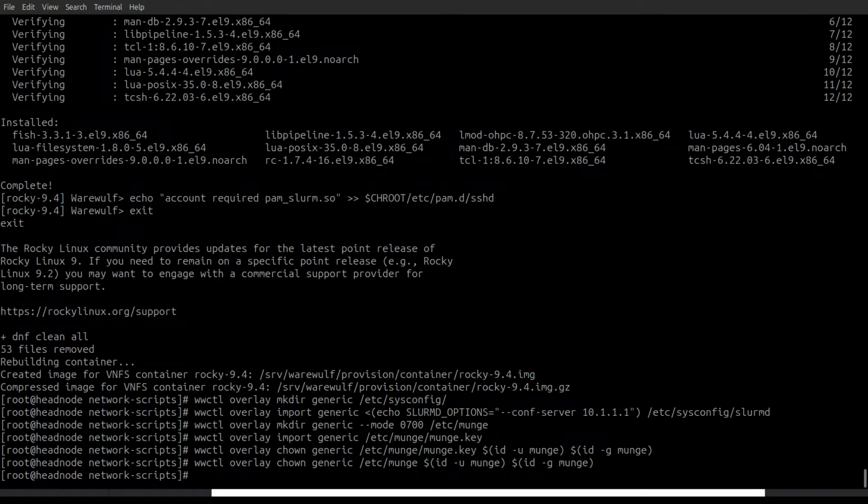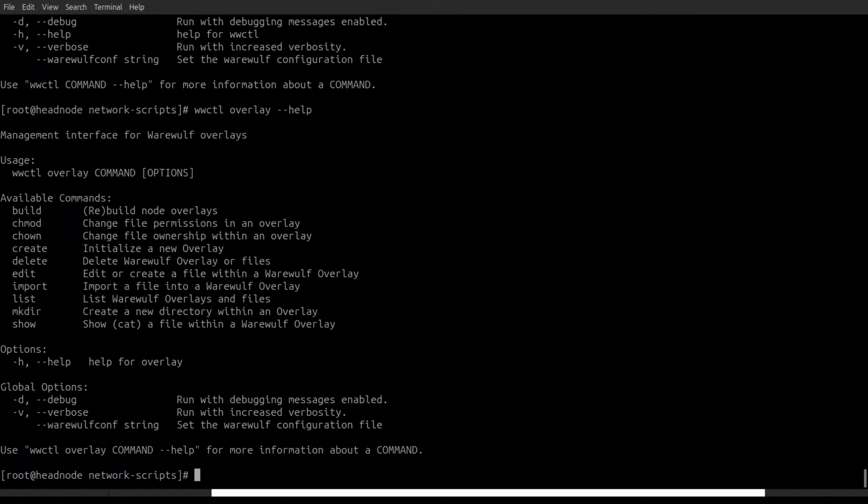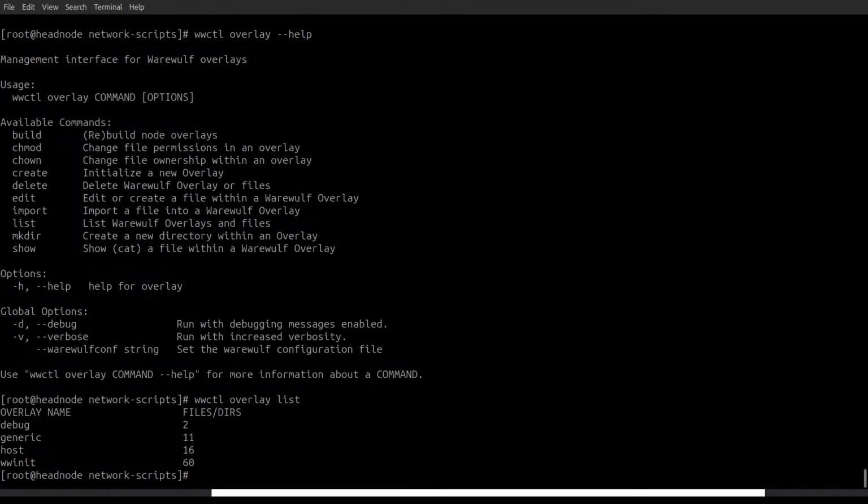Now you're probably like, well, how do you tell what files have been configured with the overlay? Now check this out. If we do wwctl, it's going to give us a bunch of information, which is super awesome. And you can always use help for any command. So if we do wwctl overlay, which is what we're working with, and do help, it will tell us subcommands related to the overlay command. So if we do wwctl overlay list, that's going to show us debug, generic, host, and wwinit.